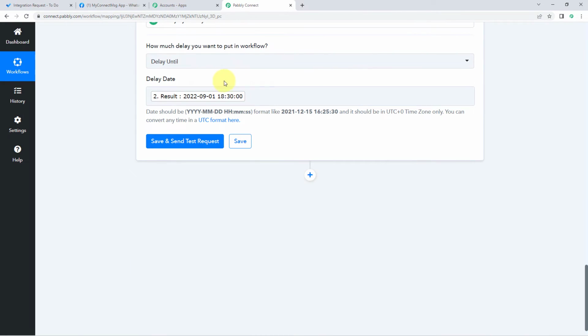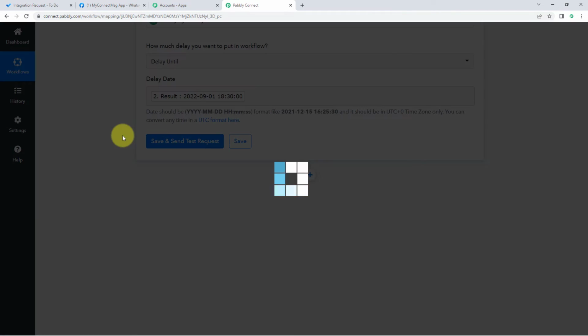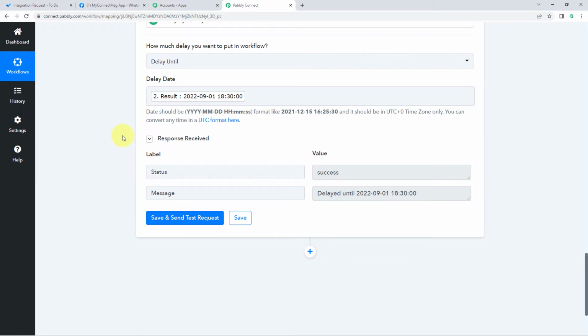So after entering the date and time, just click on Save and Send Test Request. And now in the response, we can see this is showing us delayed until this date and time. So we have delayed our automation workflow till the date of 1 day before the actual due date of the task. Now what we have to do is just add the WhatsApp message step. So after this delay, the automation will move forward and send us the WhatsApp message.